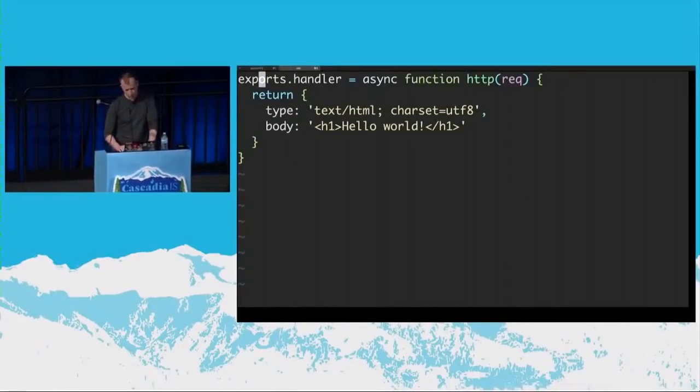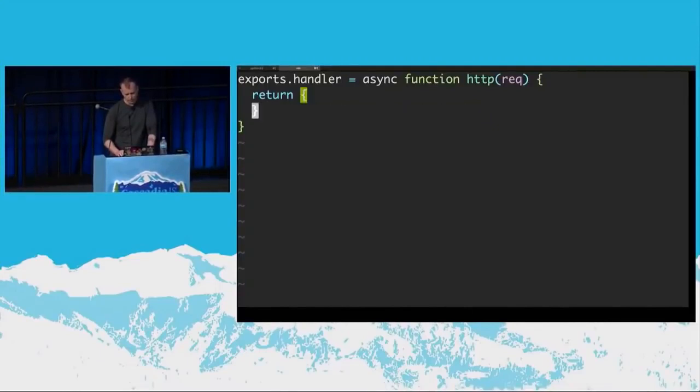So what we want to do here is actually redirect. So that's a status code of 302. And for a location, we'll just go home.